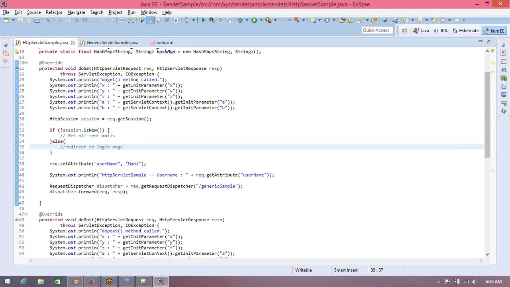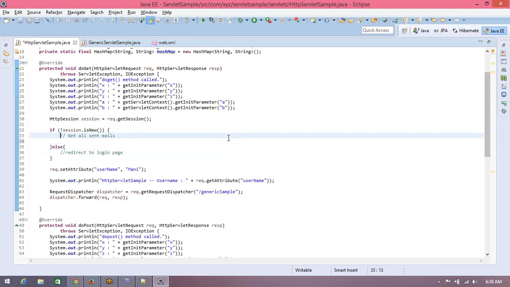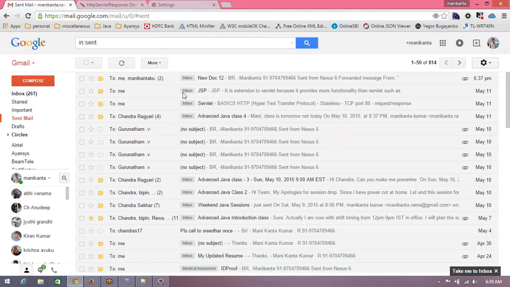So you understood this. This is very important: isNew. I have written it many times. In every servlet I have written, I need to write this pseudocode. If it is not a new session only, I need to process all my method. If not, fail. Fine.